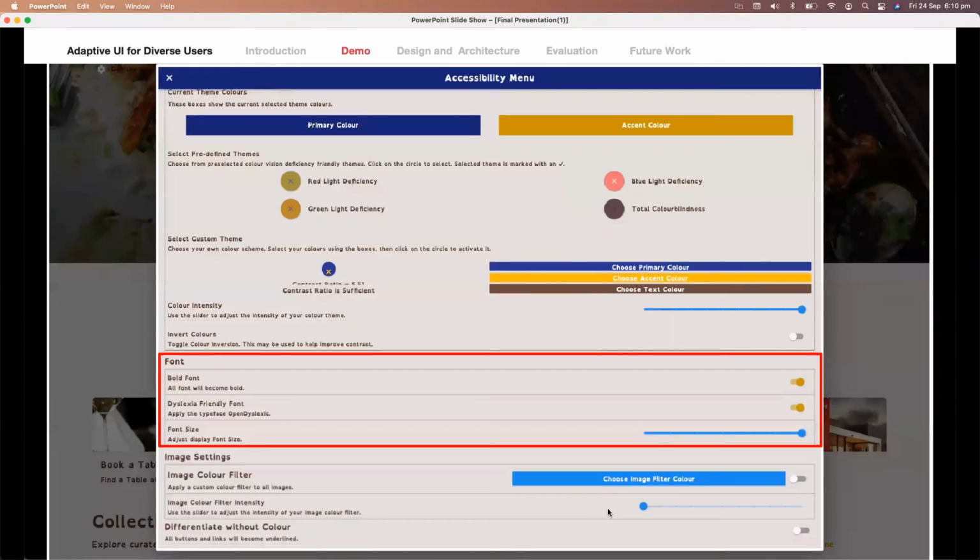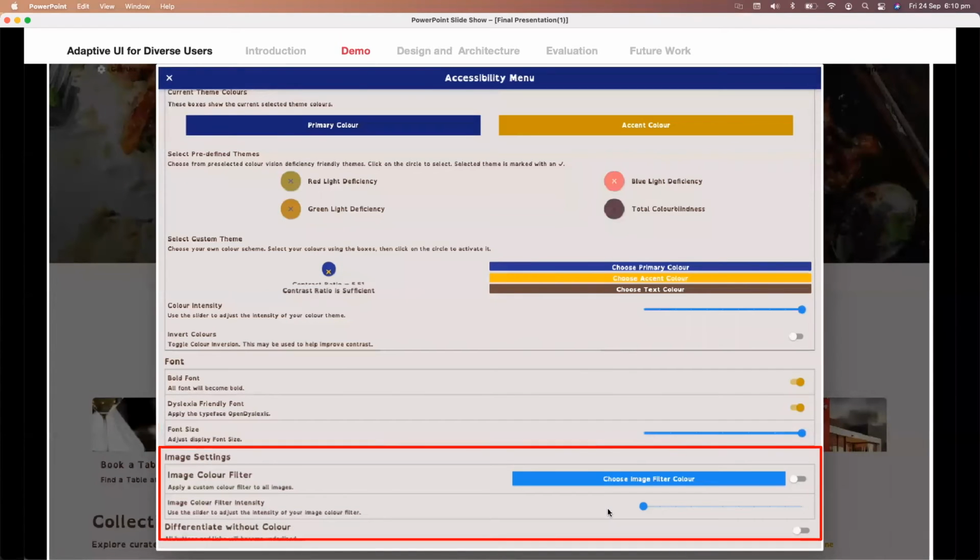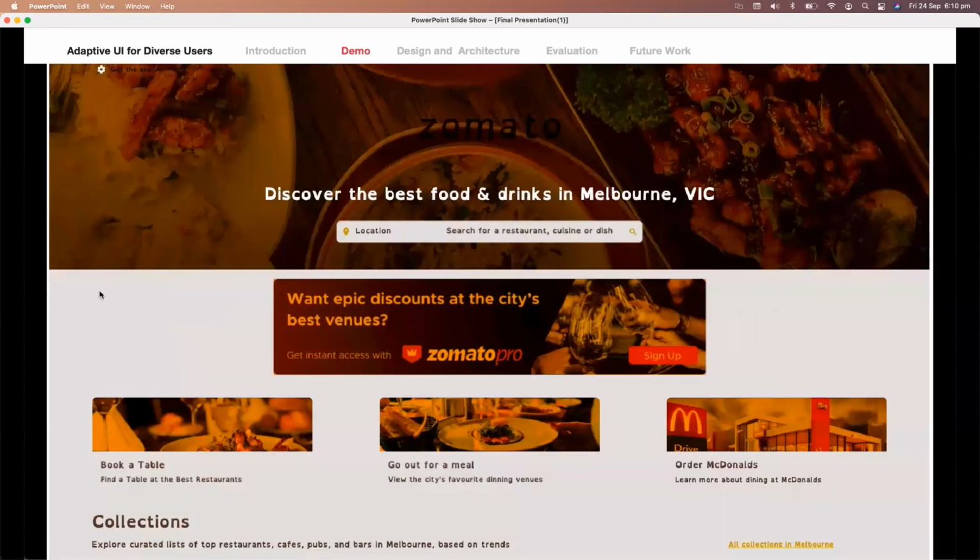Reverting back, let's talk about the fonts. The font can be changed to be bolded, to support a dyslexia-friendly kind of font, and to change the font size. The third setting we have is the image settings, which will allow the user to apply a color filter on top of the images so that color vision issues can be addressed. When all these are applied, the old UI would look and get adapted to something like this. So this is what our application is about.